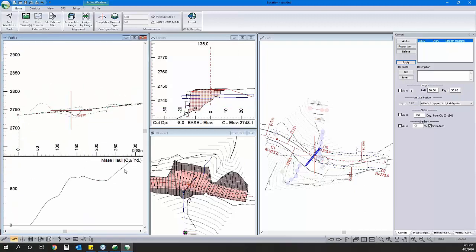We have a surplus of material here. We can look at the mass haul diagram. That's been updating as we've moved things around. But I think that's just a case of it is what it is. It's a small site. We don't have a lot of room to balance it along our alignment.